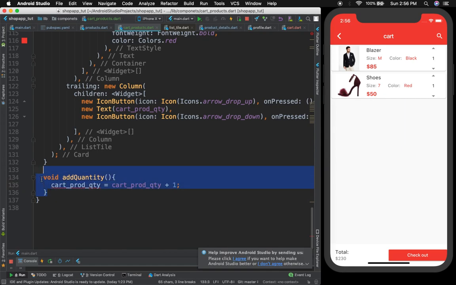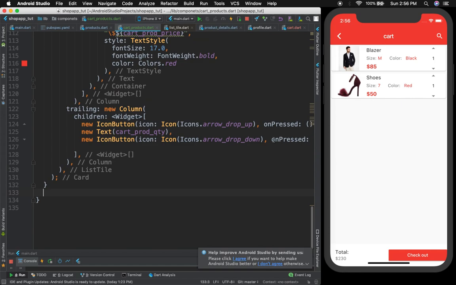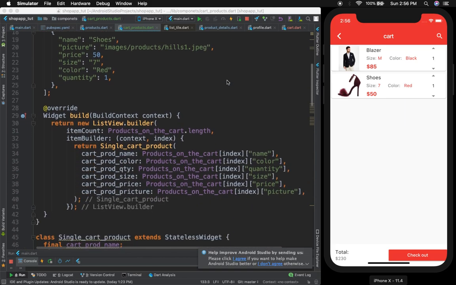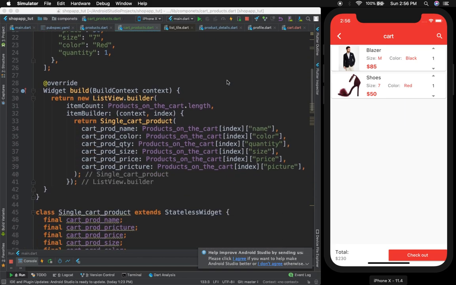We will work with this afterwards. We'll find a way of increasing the values here. And by increasing these values, the total amount is also supposed to increase. By clicking this, it's supposed to open up a checkout page. We don't have to work on that now. But the cart page is completely done for now. And I really know that this video is very, very lengthy, but I hope it was worth it.